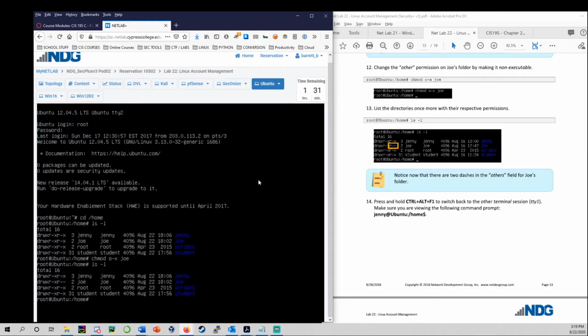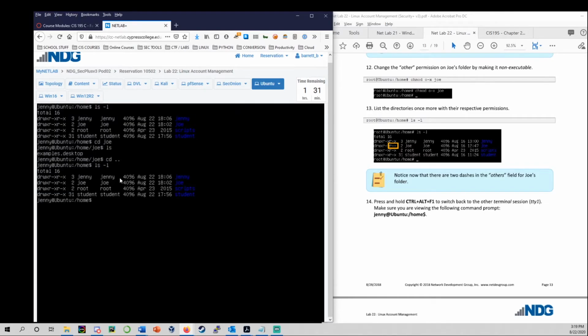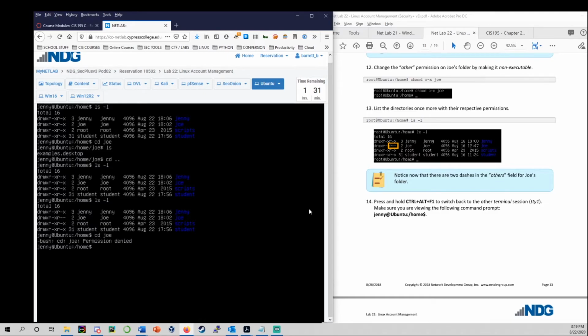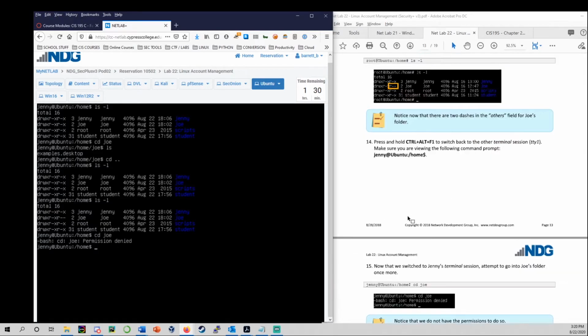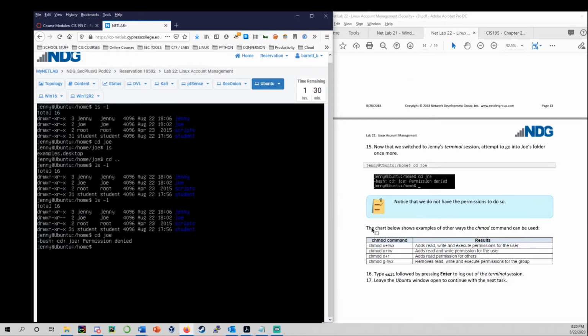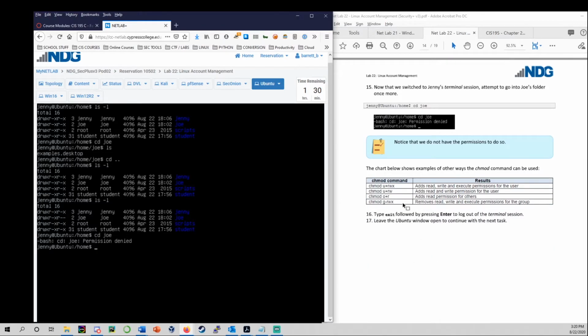And now let's switch back to the Jenny terminal. So Control Alt F1. You'll see we're back here. And let's do ls -l. Okay, we see the Joe folder, permission denied. Okay, so let's see, moving on. Now that we switched to Jenny's terminal session, yep, so that's what we just did, permission denied.